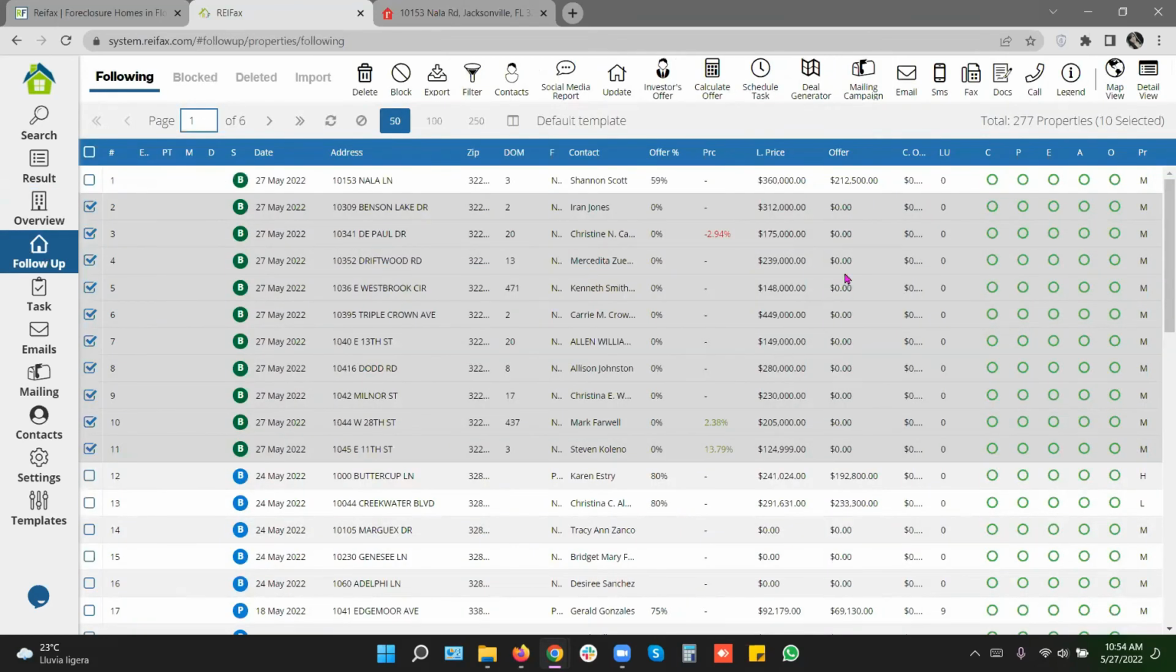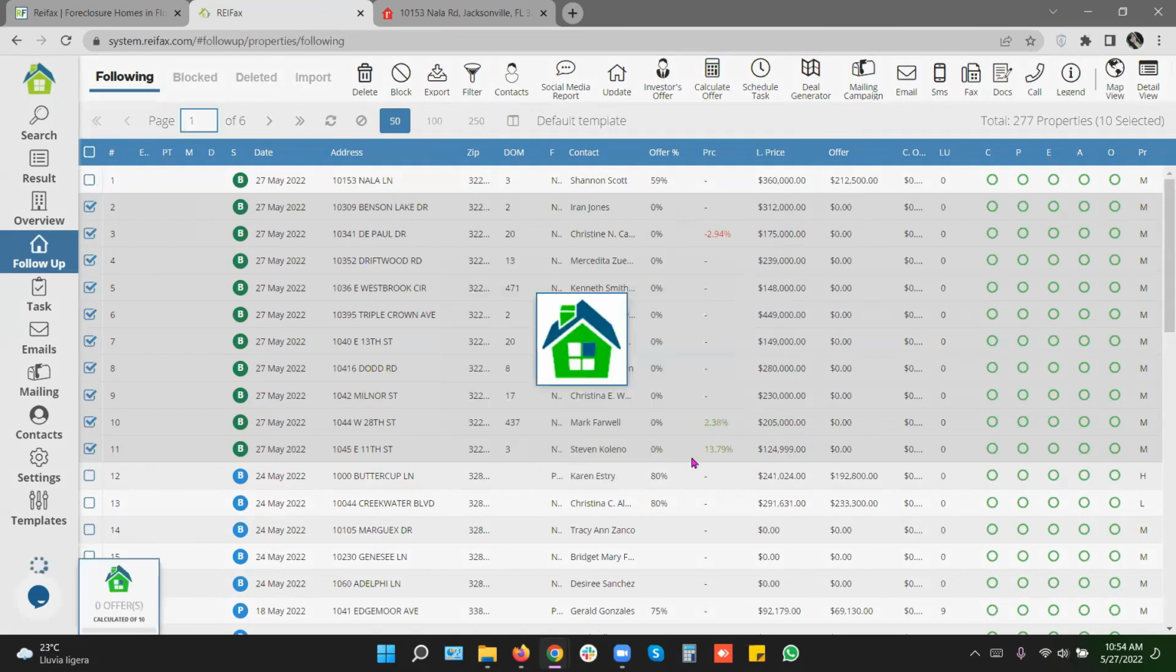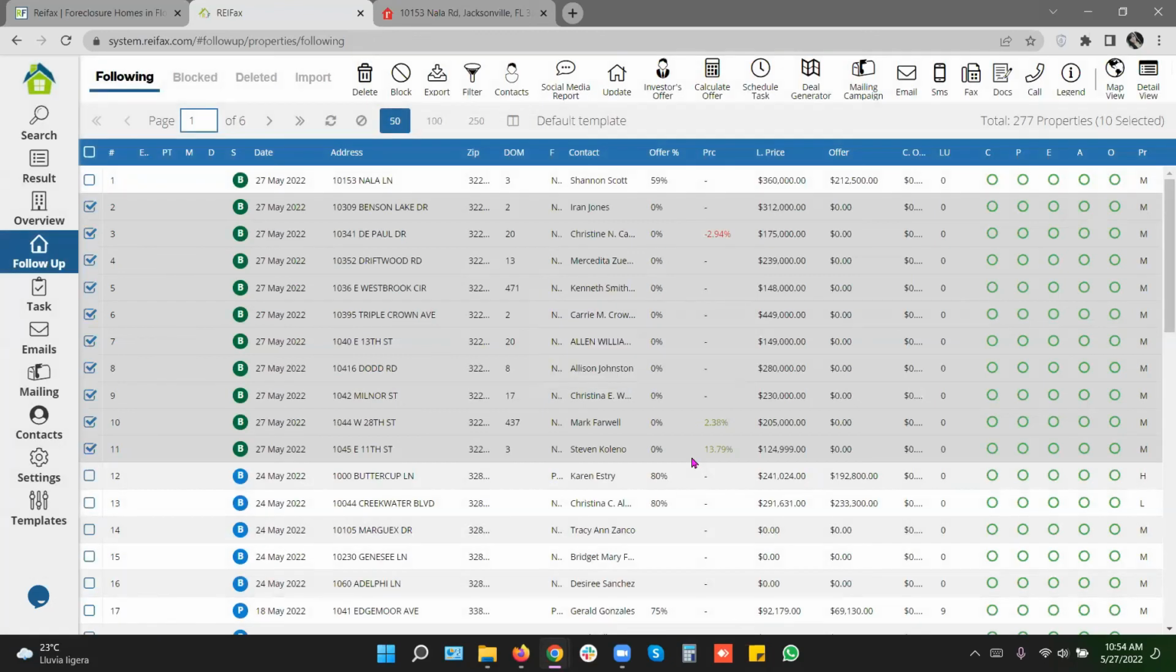But either way, for these listed properties you have the listing prices. So you can calculate a direct percentage based on those listing prices using the offer calculator. Let's say that I'm ready to send right now. You need to decide whatever factor you want to use, but in my case, I want to send 80% of what they are asking, and click on apply. Maybe it's too high, maybe it's too low. You are the ones that need to decide.